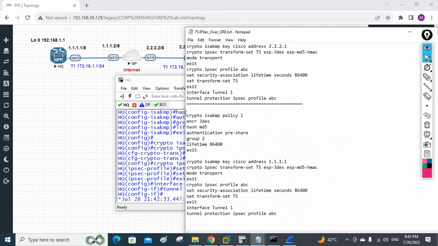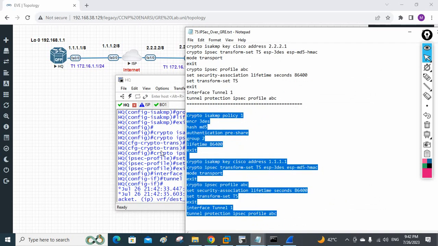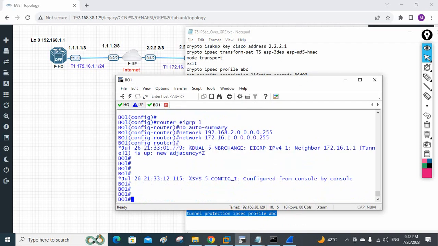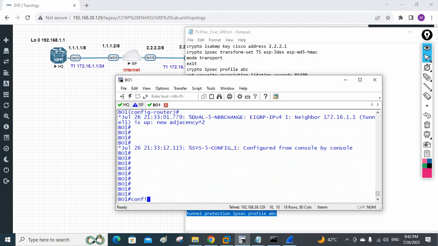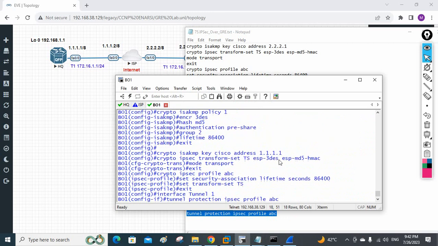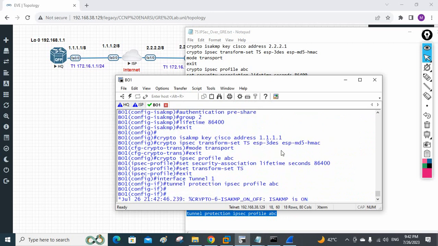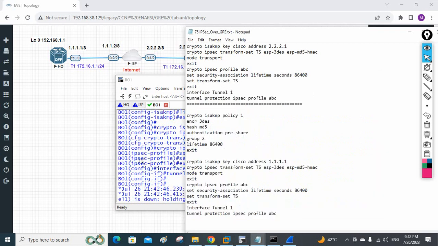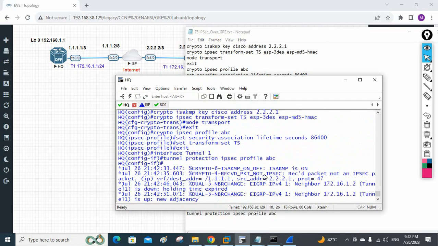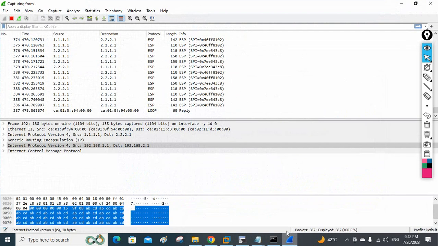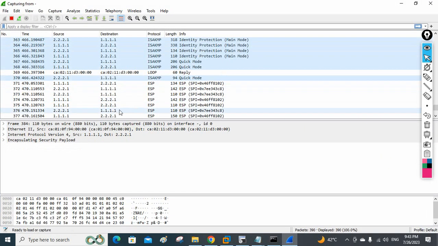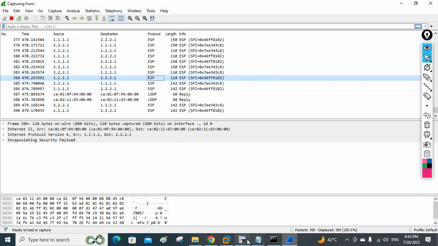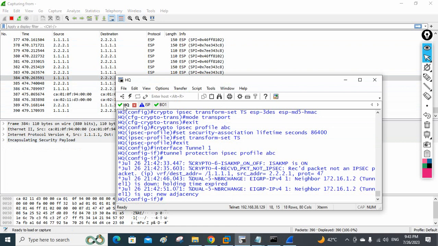I will copy the same thing to the branch office. I will go to global configuration mode and paste it there. Okay, so I pasted everything. The tunnel and the neighborship will go up. After some time we can send the traffic, and you can check in Wireshark, it will show you the traffic. Okay, in Wireshark, let me generate some traffic here.